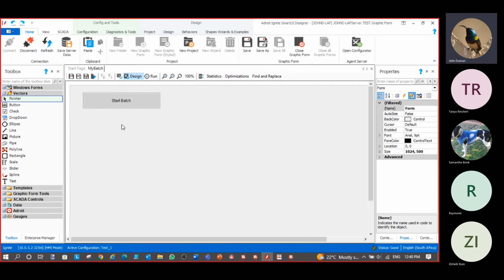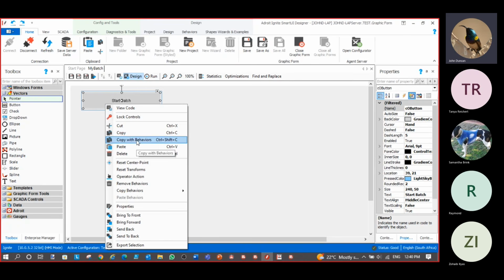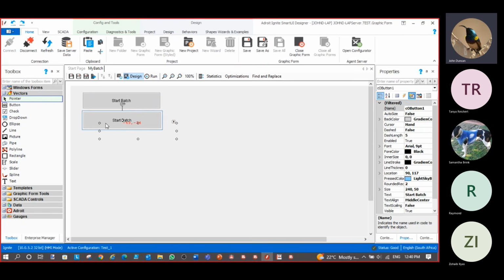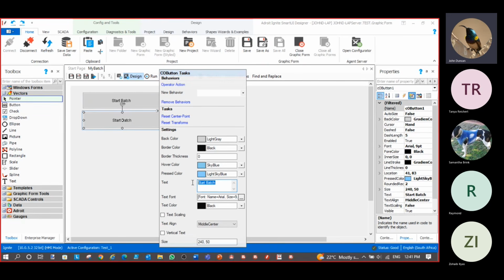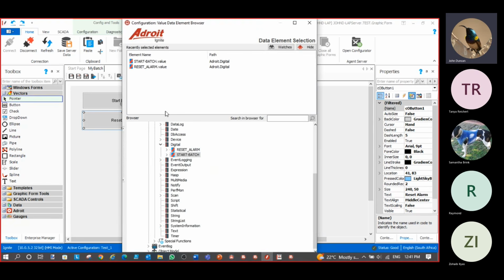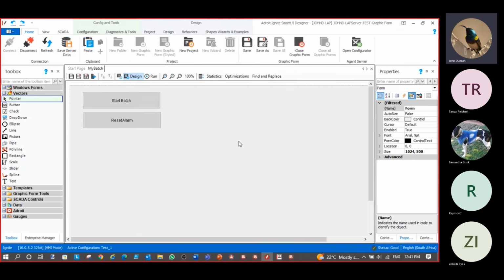We can then repeat the same for the reset alarm, or we can simply right click on our button, copy with behaviors, and paste. Right click again and paste. And all we do again is edit through the smart tag, rename it to reset alarm, and edit the operator action and change that dot element to our reset alarm tag, and done, finished.